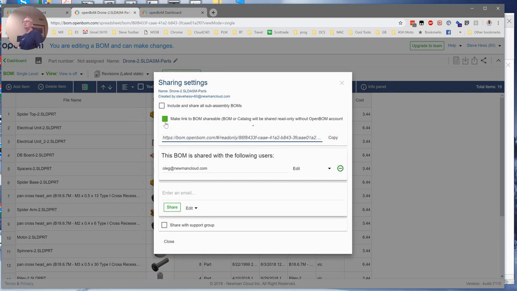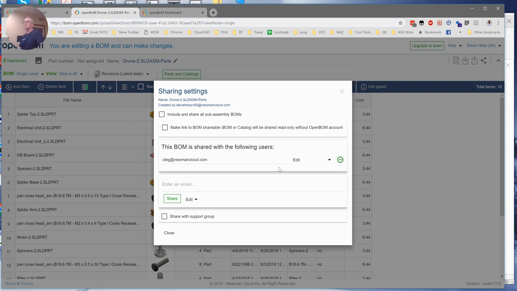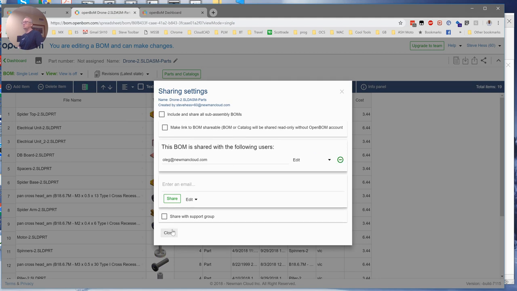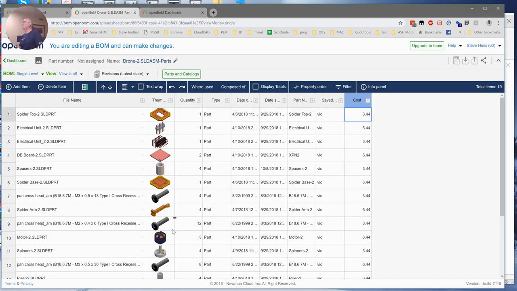Well, the second method, of course, we saw earlier was sharing directly with a colleague. And I've shared this here with Oleg at Newman Cloud. I can adjust his privileges. I can make him edit or read only. And I can share that with him. And that's sharing with a colleague. And that colleague receives the BOM, and based on their permissions, they'll either have edit or write access.